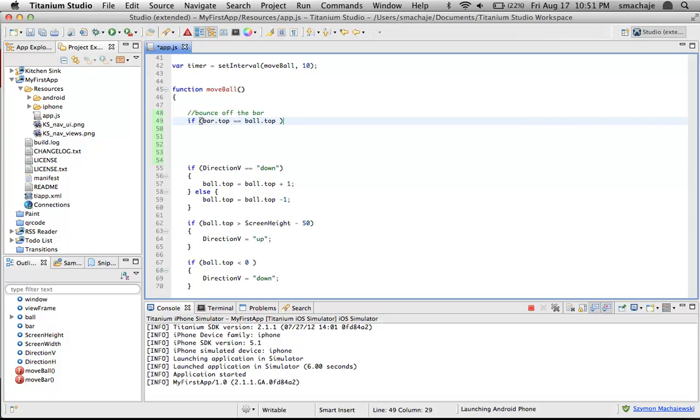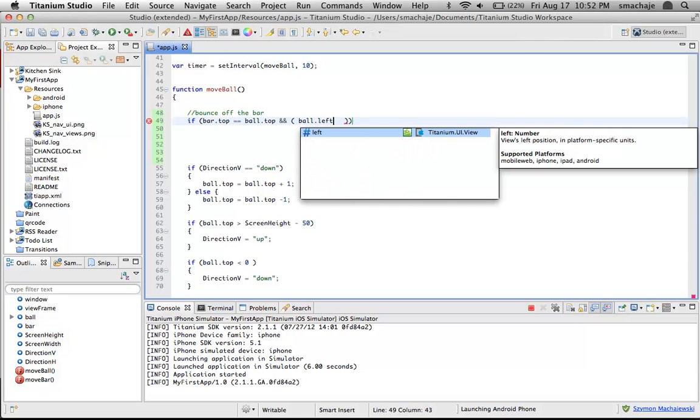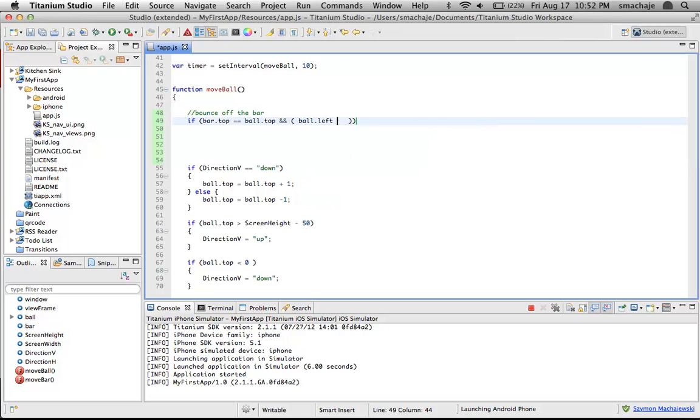So what we have here is when the bar matches the y-axis. That's what we know so far. But now our bar is only 100 pixels wide. We need to allow the ball to pass on the left or the right of the bar. And so we'll do that by creating the next part of the if statement. In this part, we're going to limit the bounce only when ball.left minus bar.left is less than 100.